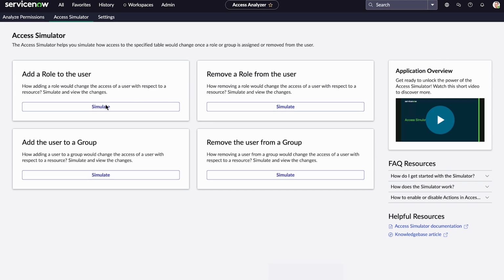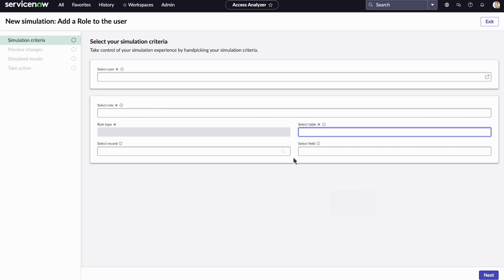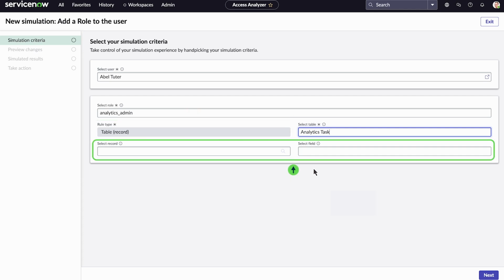Let's look at adding a role. Our user is Abel Tudor. We'll simulate adding the Analytics admin role, including any child roles, to extend his access to the Analytics task table. And we'll check his access to the table after we add that role. We can also check access for individual records or fields, but we'll just look at table access here.